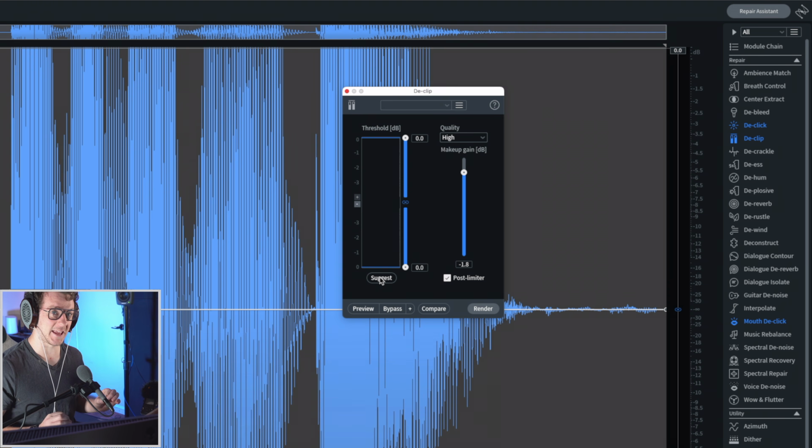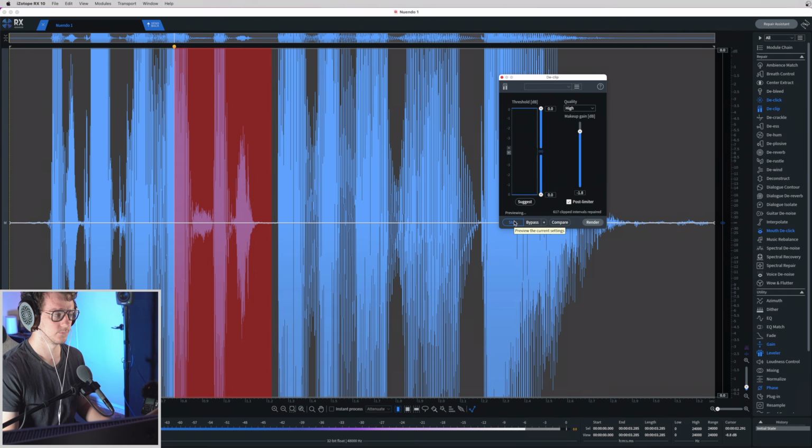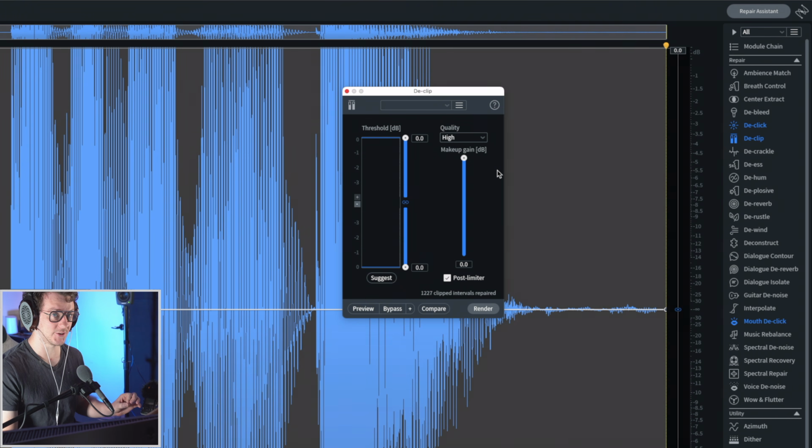Now, if your clip is heavily modulated like this one is, your selectors might not move. So let's go ahead and click Preview. That doesn't sound terrible, but we can actually make the sound better by lowering the makeup gain until it sounds right.